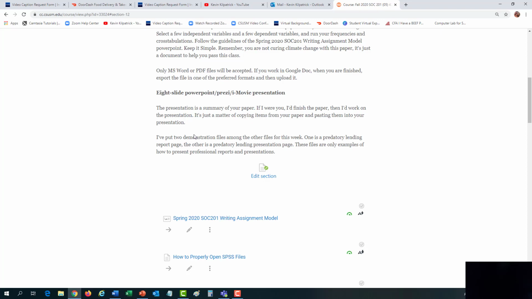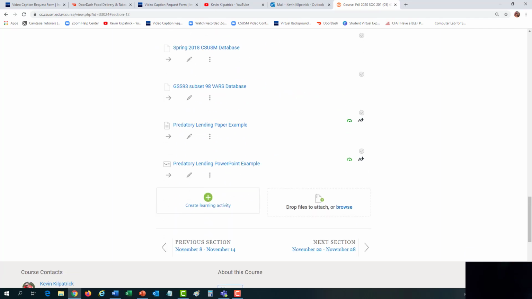But down here, it says I put 2 demonstration files among the other files for this week. And it's about predatory lending. They're just 1-page or 1-slide things. But I want to show you the difference between the look of a report and a presentation, okay? So let's scroll down to the bottom here. And here they are, the last 2 files.